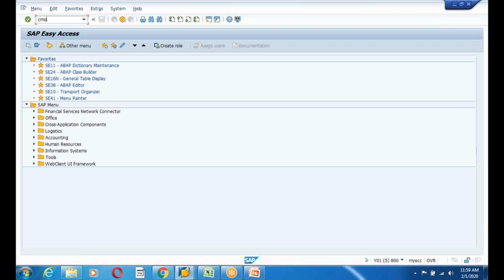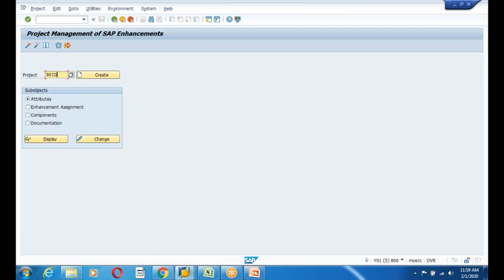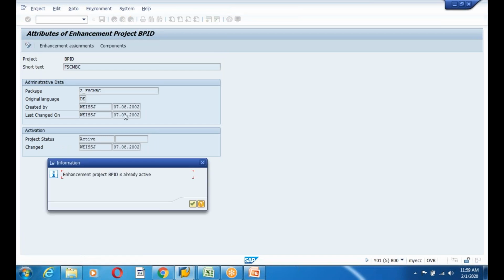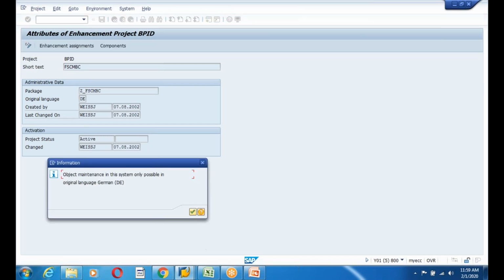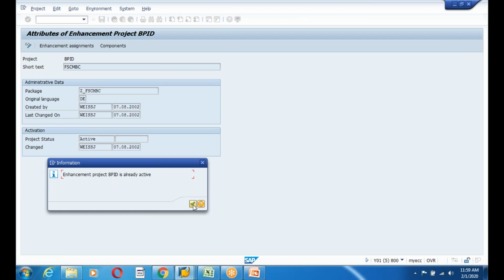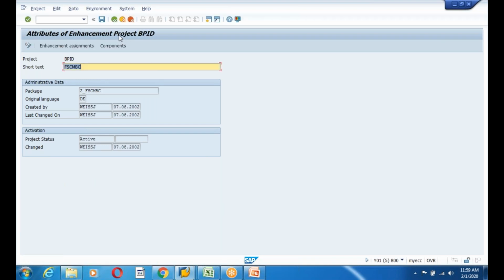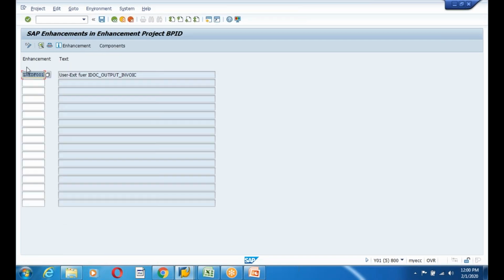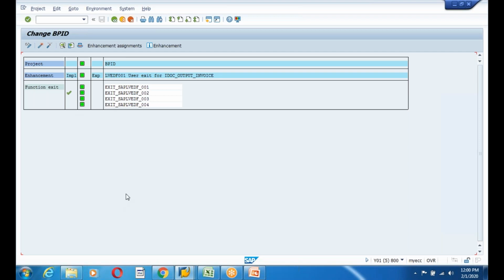So go to CMOD, enter BPID, and display. This is the thing they are using. Maybe change it, and okay, maybe it will ask for the access key. When I change the project, no, it's not asking for the access key. Go to the enhancement options, and okay, I'm doing the changes. So see guys, we can directly change the standard project without any access key.